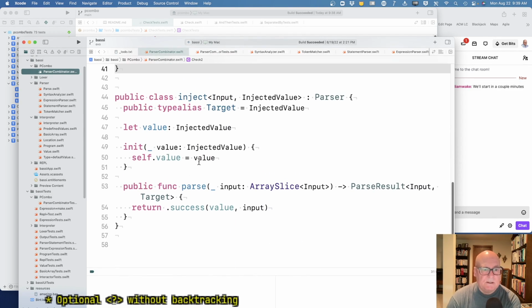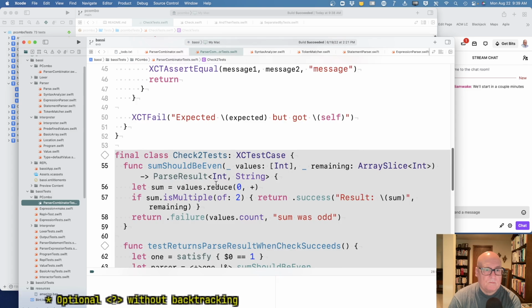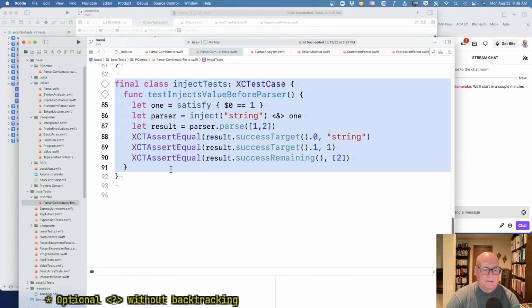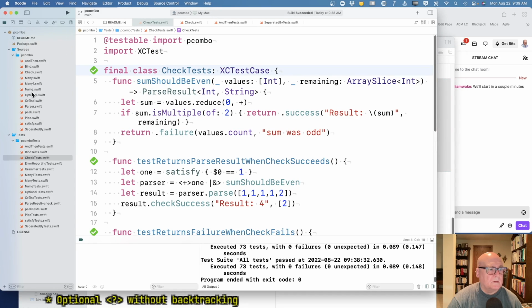Okay, so inject, its goal is to insert a new value. So all we do is we get that value as the thing we're going to inject, and the parse returns the value but doesn't move forward on the input. So it's just inserting a new value in there. Okay, and it's got a test as well. Inject tests. Okay.